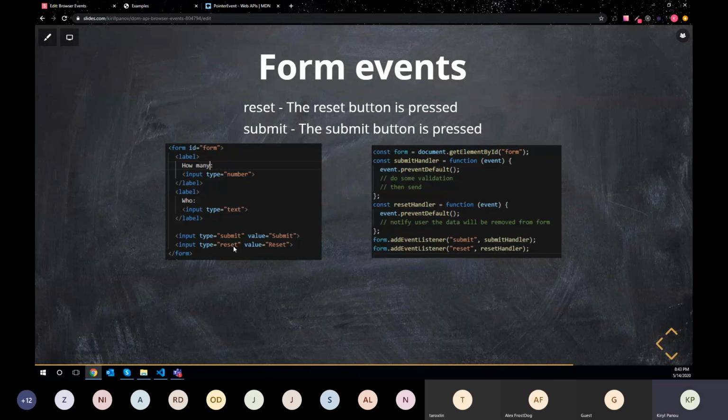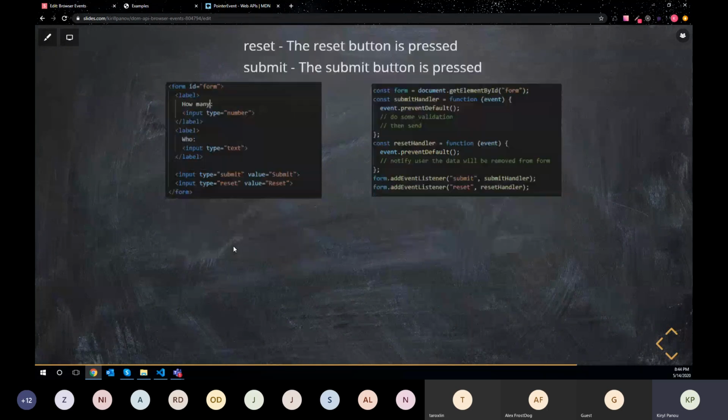On the reset, you can, for example, notify the user that all the data passed in the form will be removed, and the user may click OK for this notification and so on. So remember about these events and use them.